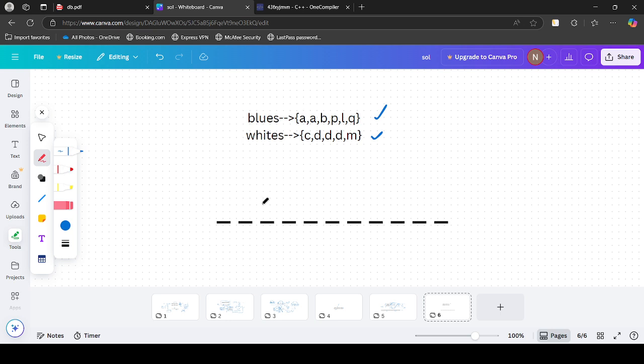This is the final answer that we have to return: the least possible string after doing the operations. So what can be the first character of this? Can it be P or can it be M? No, because we discussed that the order must matter. So all blues must be in the same order as this. This A should come first and then the next A. Maybe not adjacent, but the next one should be A. And there are some whites, and then this B, and so on.